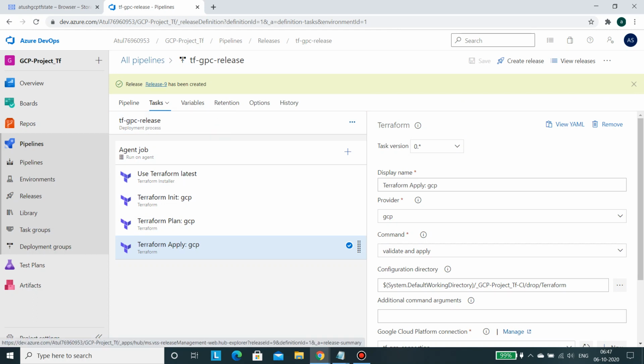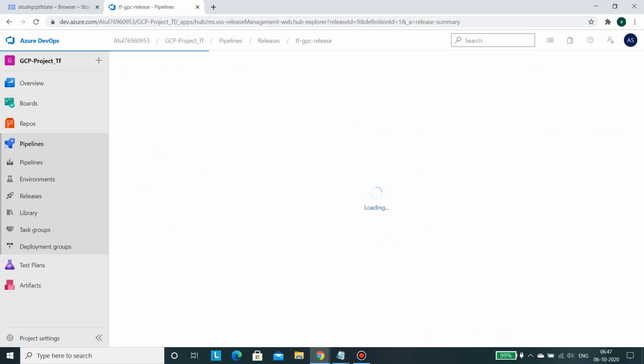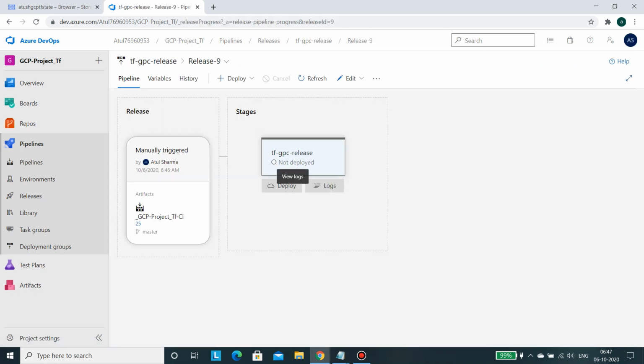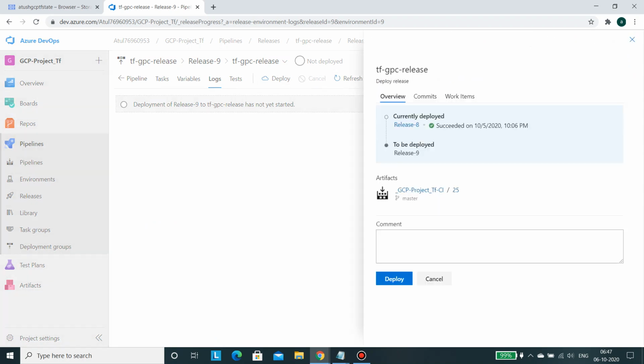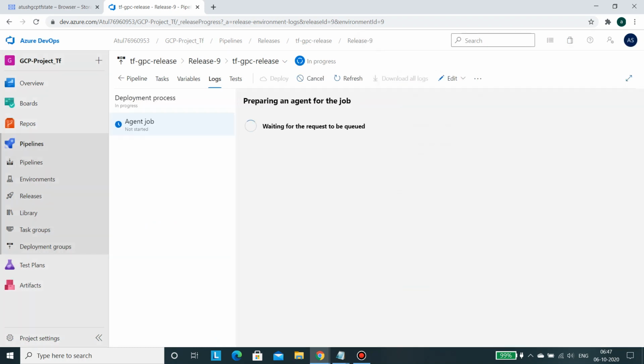If you see in here, it says release 9 has been created. This is the release that it shows, but it's not deployed. So you need to select it, or you can deploy it from here. You can click on deploy. It will pick the artifacts from here and deploy. If you see, it's in the queue. You can refresh it. It will take around 2-3 minutes, and the deployment will be done. I will pause this video and then come back.